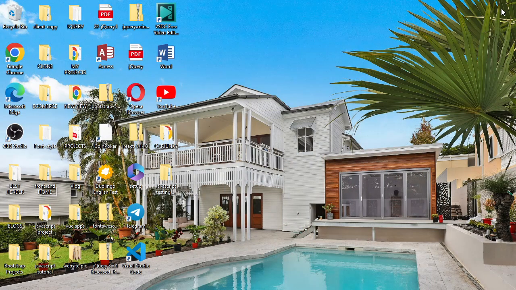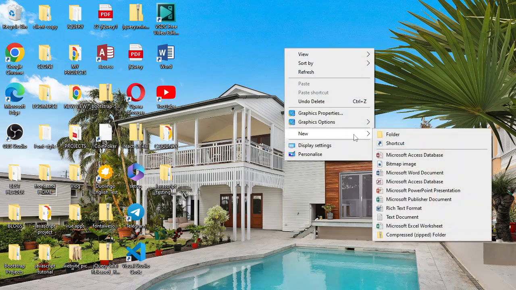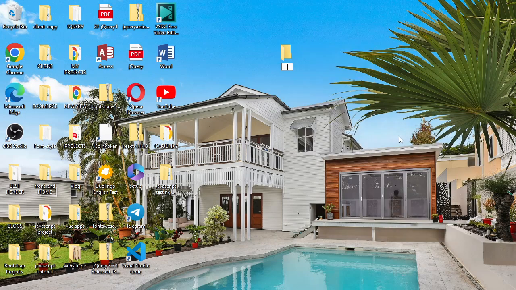The very first step in making a header or a website: let's create a folder. Create a new folder, and I'm going to call this folder header.